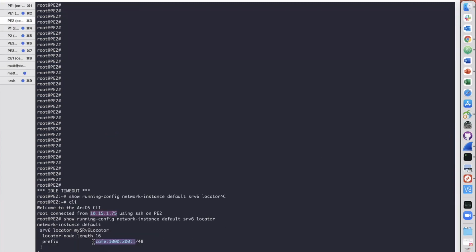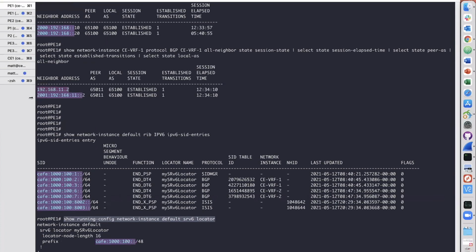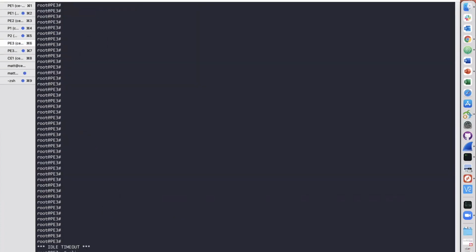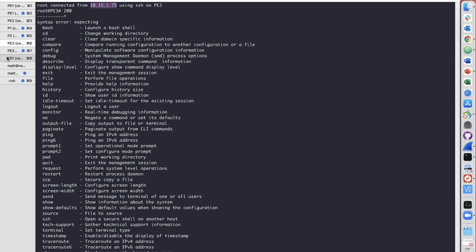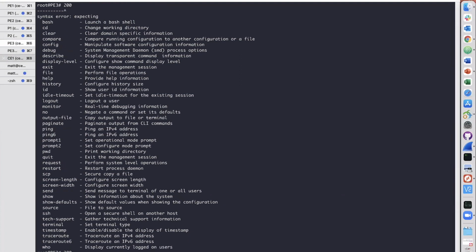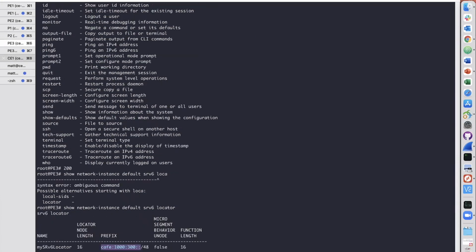you can see that it has Cafe 1000 and then 200 instead of 100. And then PE3, we can see that it has Cafe 1300. So these are all unique /48s. And out of this prefix, out of this block, the SID manager on the router will allocate SIDs for BGP and ISIS and other protocols.